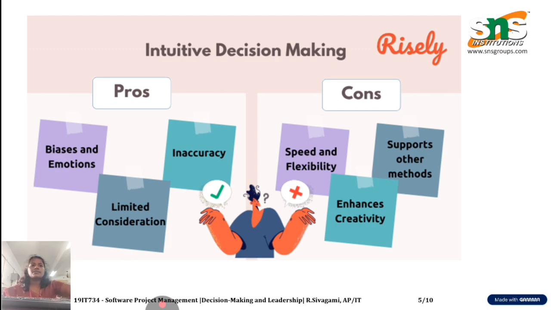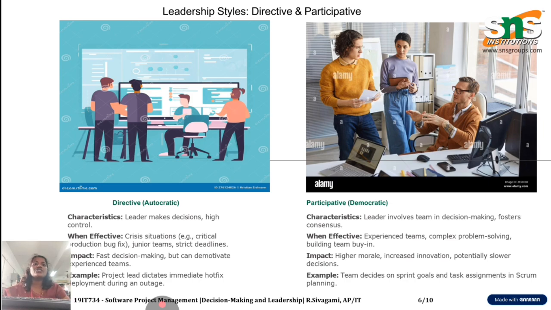The next one is leadership style and team practice. The style of a leader directly affects team performance. Directive leaders ensure control and discipline. And then the participative leaders boost engagement and encourage creativity.